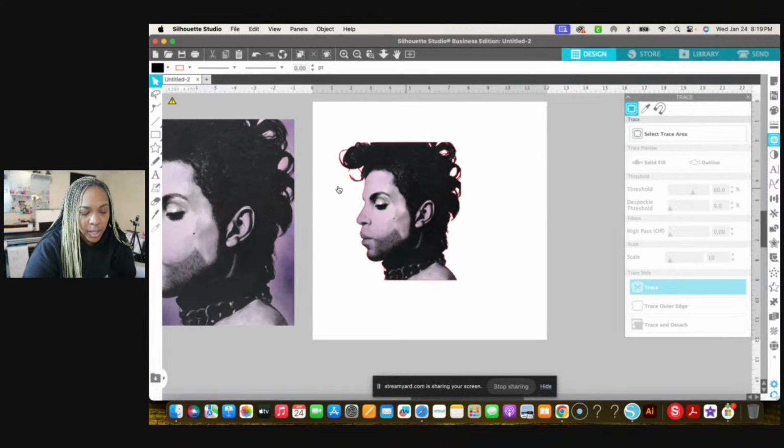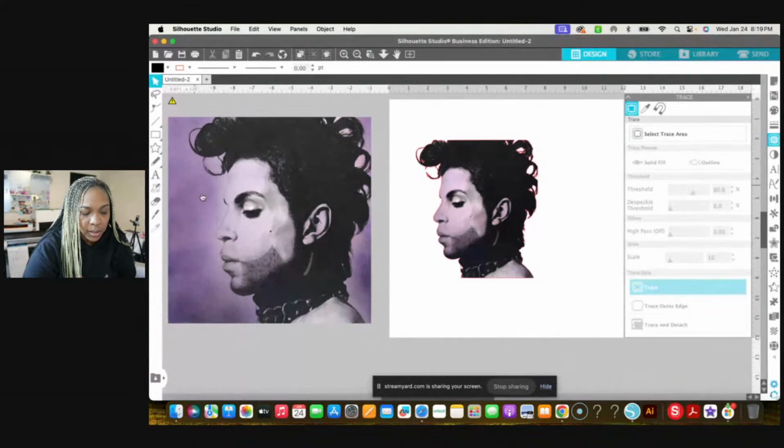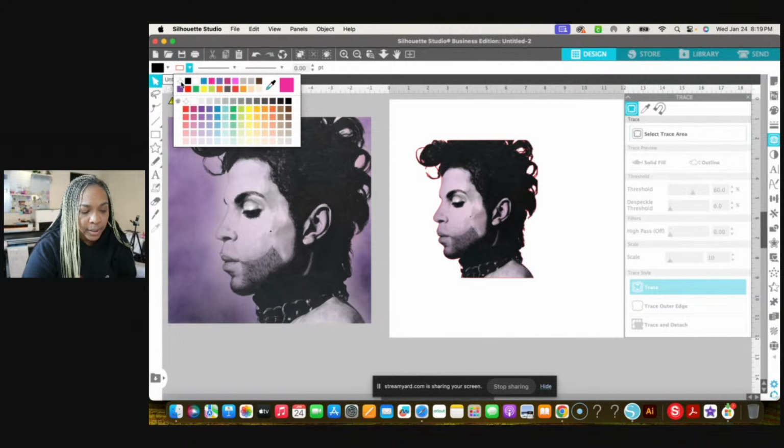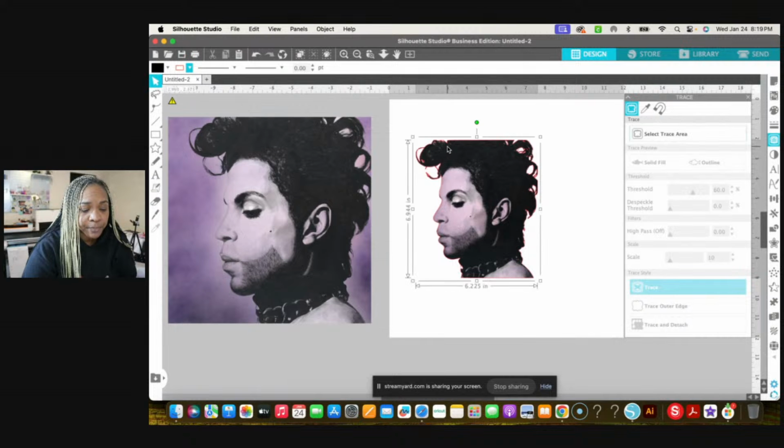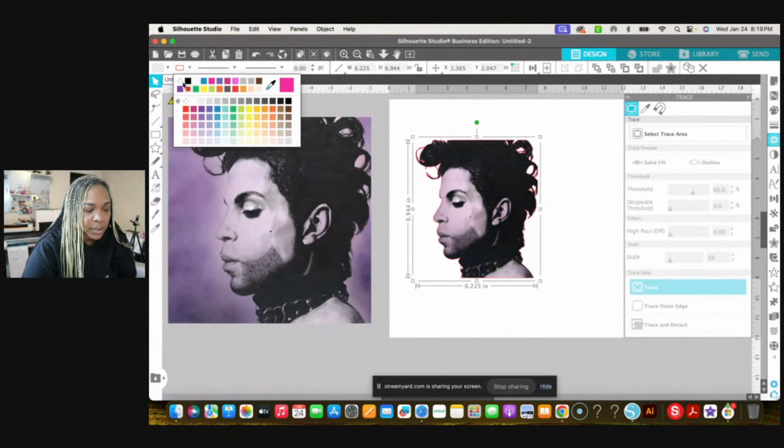All right, so as y'all see, it still looks good. The background is gone, but we have this red outline around it for the cut line. We're just going to go ahead and remove that because I don't like it.